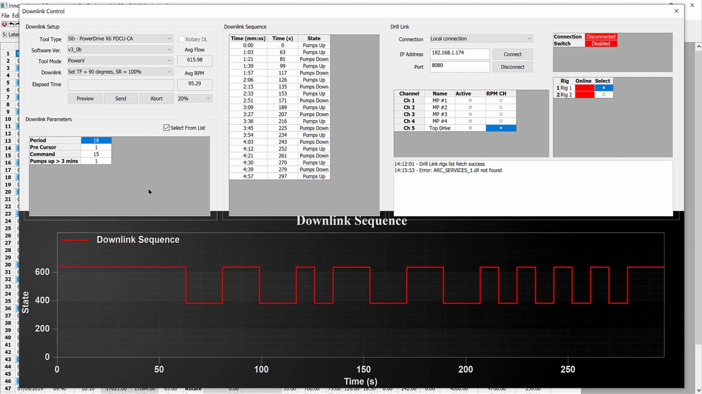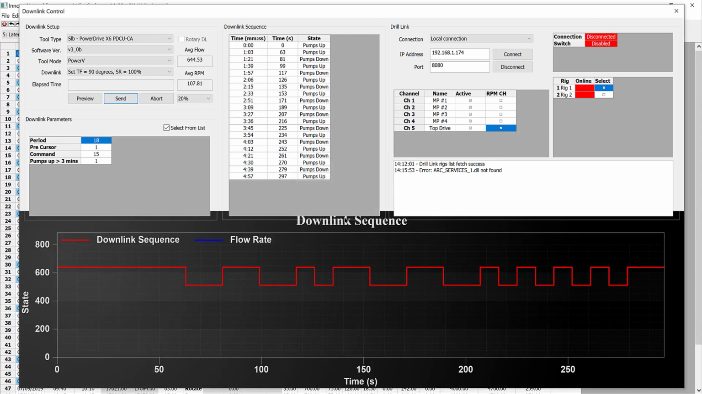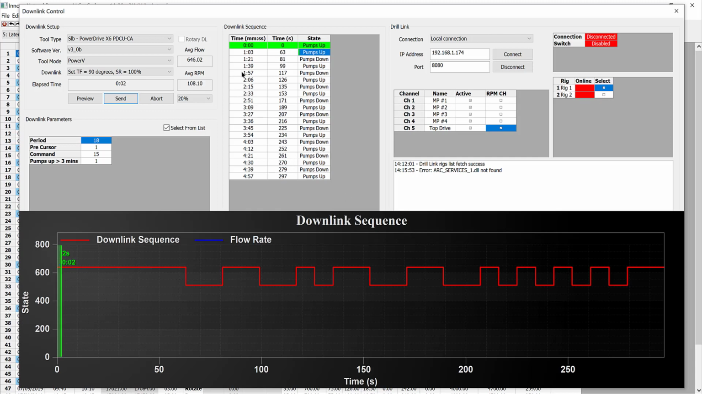I'm now going to simulate sending a downlink. Once you've got your preview set up, and should you have a connection established, you would then hit send. Are you sure you wish to send the downlink? Yes. Okay, you can see here we're getting our average flow and average RPM values. These are being pulled in via WITS or WITS-ML. And as such, as we progress through the downlink, we're getting our flow rate pulled in from WITS onto our trace.